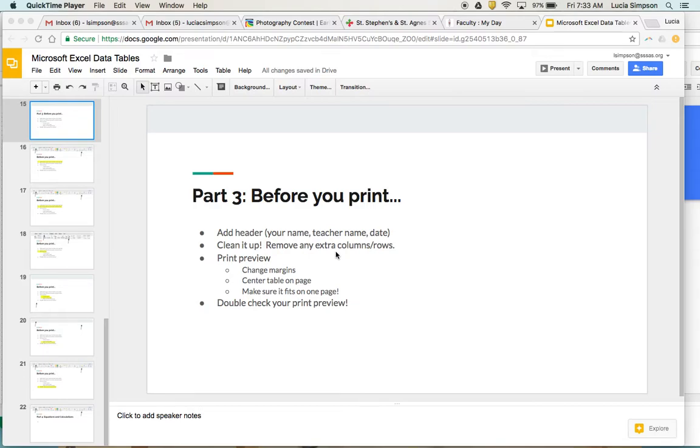Welcome to part 3 of Learning Excel. We are going to be covering aspects that you need to do before you print any document, particularly a data table for our science class.